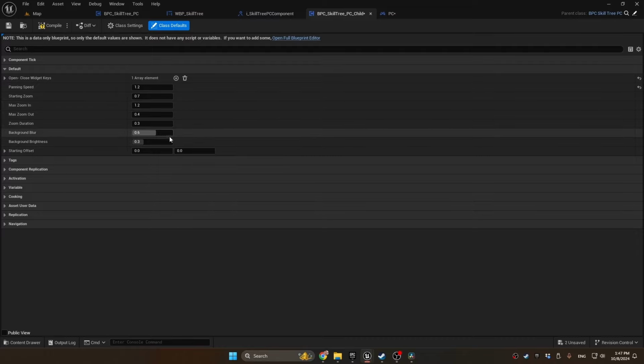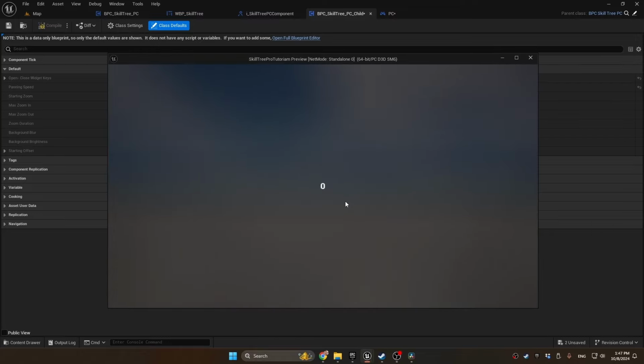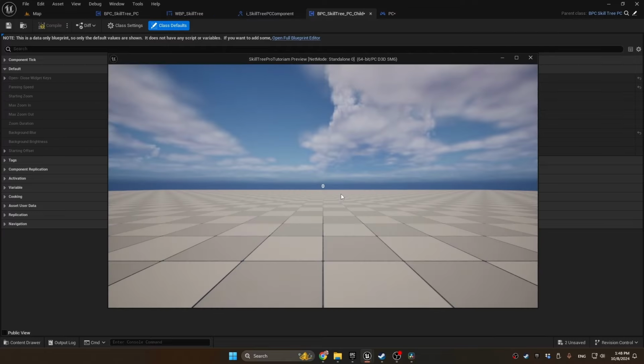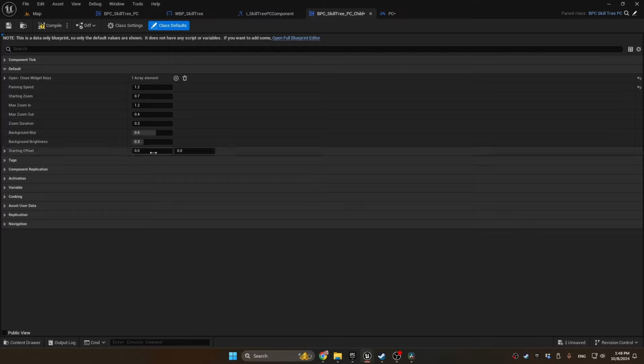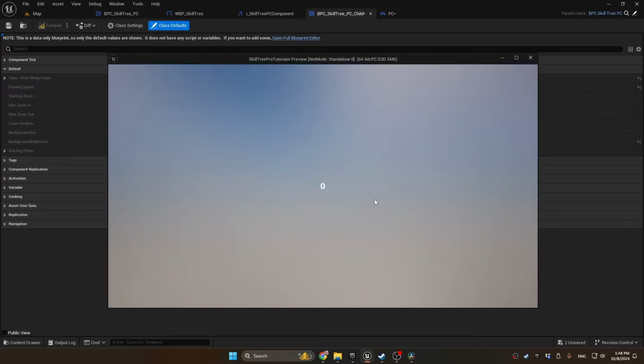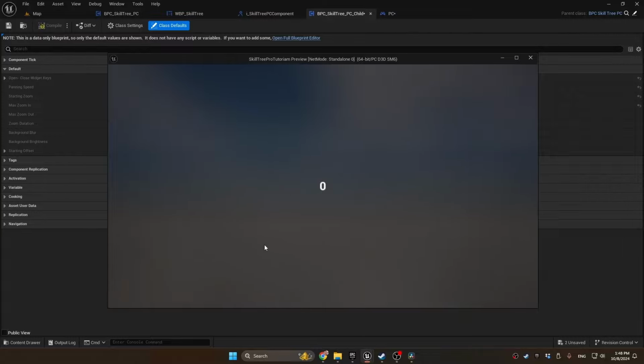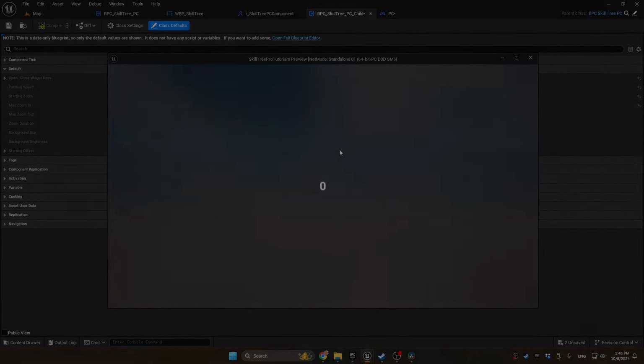So for example, right now our background blur is set to 0.6, and if we fire up our game and open up our skill tree, we'll see that this is what it looks like. And if we just quickly drag it all the way down to 0, fire up our game, open up our skill tree, we'll see the background blur is now gone. Similarly, we can reset this and up the background brightness to very bright, and we see it has a much different look to it. We can reset the brightness, maybe up the starting zoom and the max zoom in, and we see it starts much more zoomed in. Anything we want to do, really.